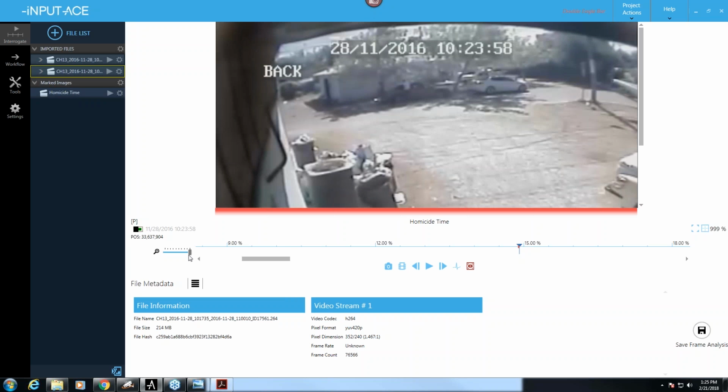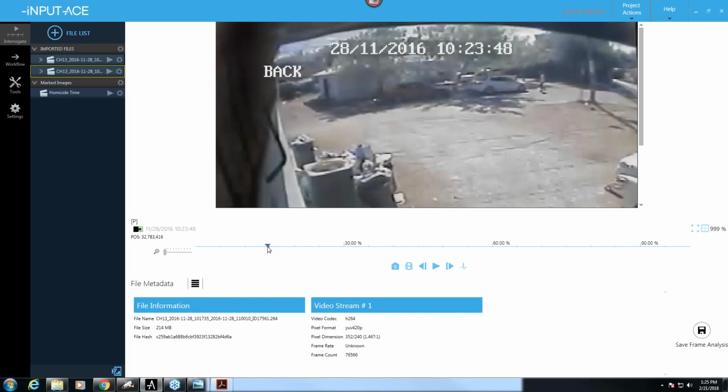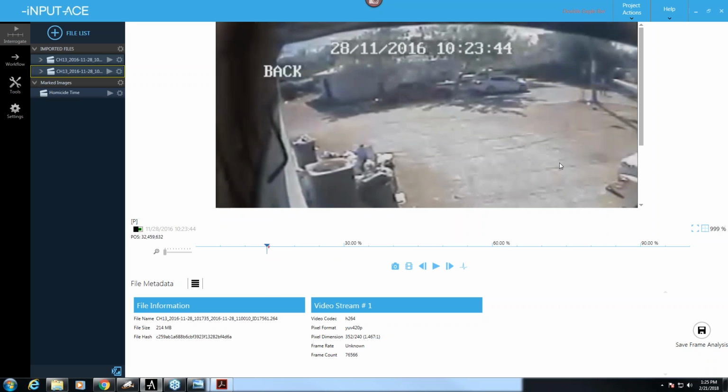Now anytime in the future that I want to come back to this marked image, I can easily snap back to that. The last thing I'm going to do here before I move on to the next DVR is scrub backwards in time to the moment when the suspect is off the camera view. And I'm going to make a subclip that marks the clip of time from the moment that we see the suspect on that camera.